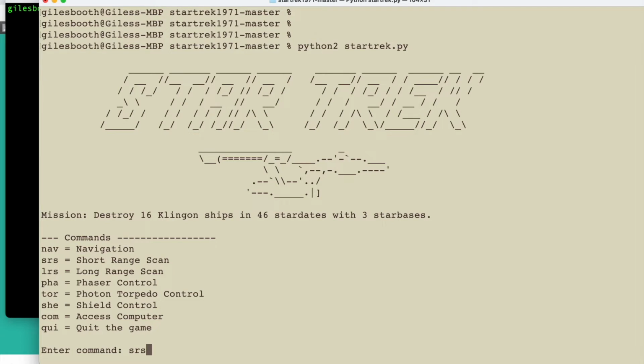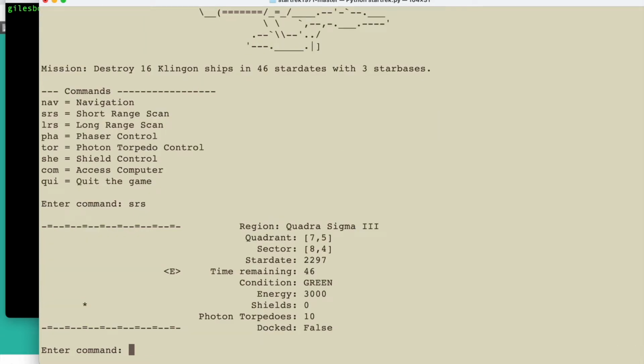So if I type in SRS, that does a short range scan, and you can see it just scrolls up the screen. So it's designed basically to be played on a line printer. So you can imagine this scrolling up on a printer. And you've got a map that shows you the quadrant you're in. E is the Enterprise. You've got to travel around the galaxy searching for Klingon ships to destroy.